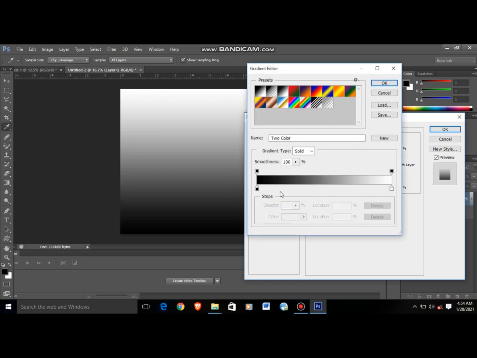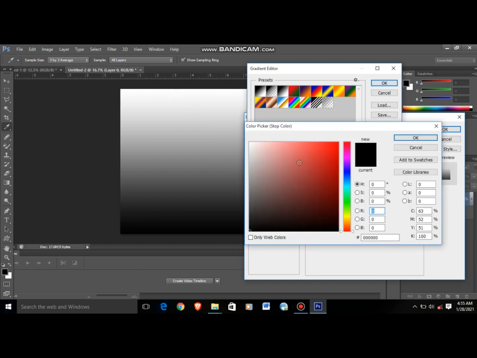So here is our setting. This arrow at the down right side means the dark one, the color at the down side. The white one, or this second one, means the color at the top. So double click this, then it opens the color tree for you. Let's say I want to color my background blue and white. So the downside should be blue, so select blue. It has automatically changed.